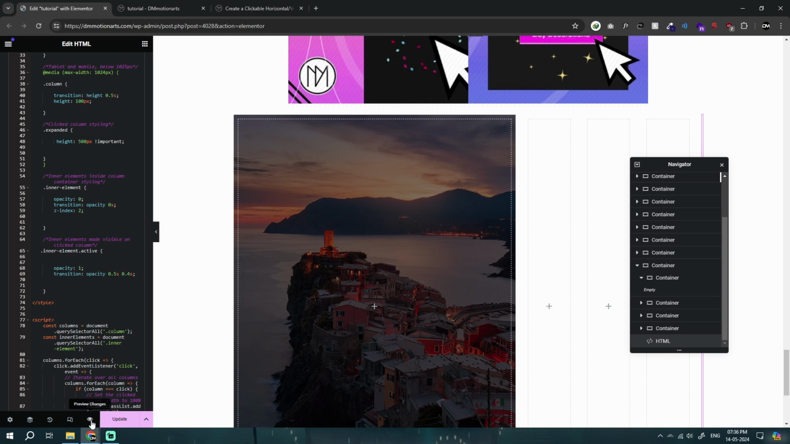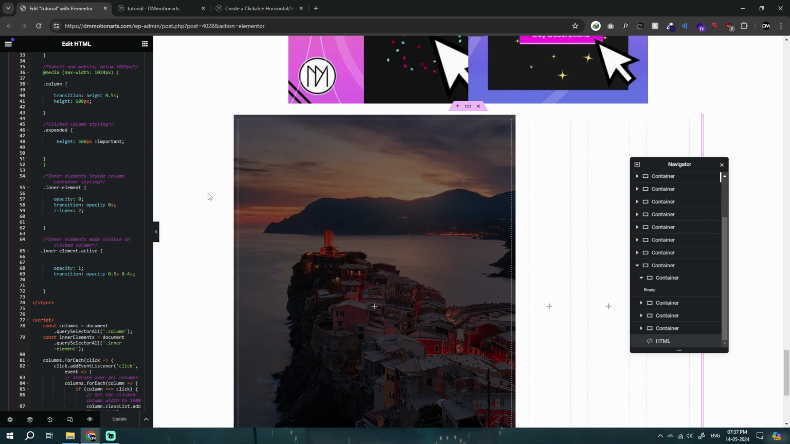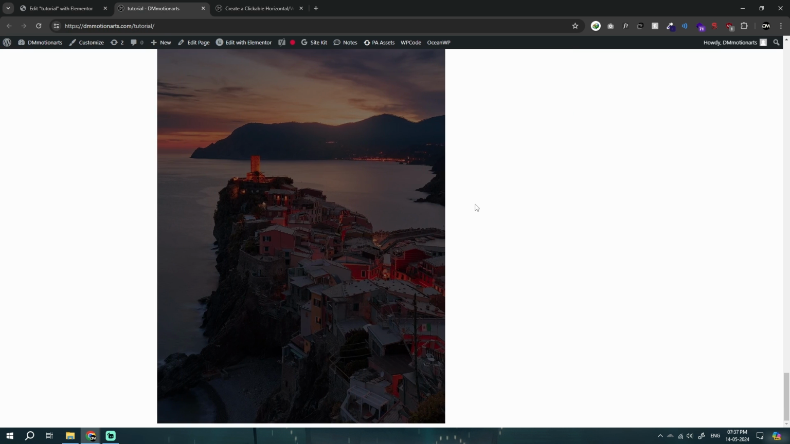Let's say it does not work on your screen, right? So let's just update it. And if in your editor it does not work, it's okay. Usually it should not work, but for some reason it is working on my website. But normally it would not work in your editor. You need to check around here.